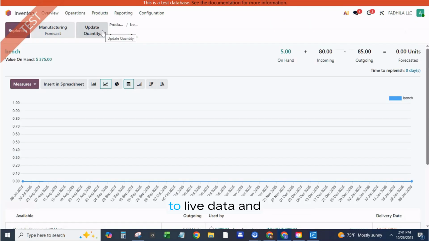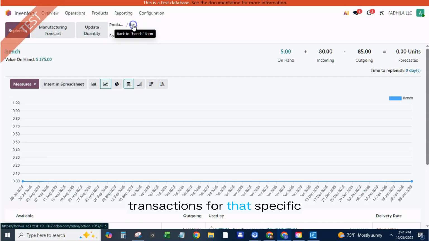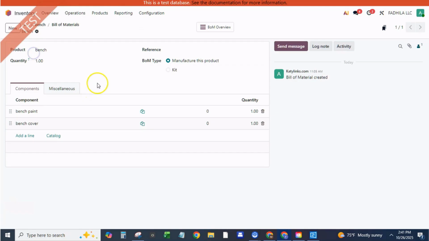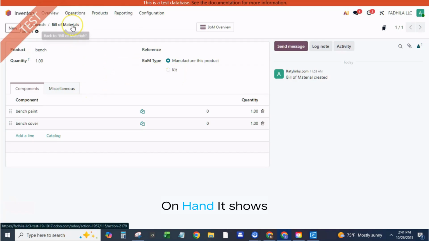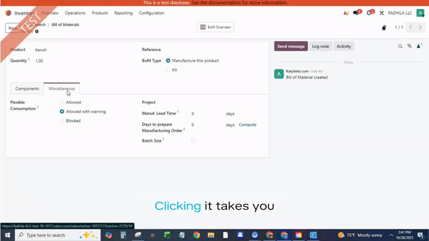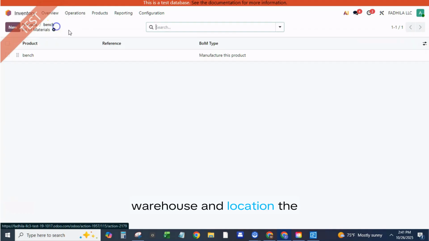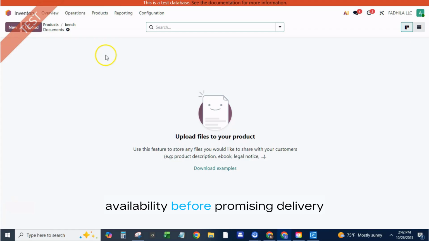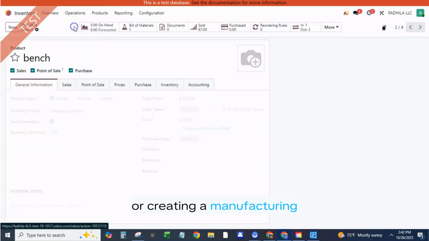Each button connects to live data, and when you click it, Odoo opens the related transactions for that specific product. Let's go through the key Smart Buttons and what they show. The first button is On Hand. It shows how many units are currently available in stock. Clicking it takes you to the Quantity On Hand report showing which warehouse and location the product is stored in. Use it to confirm availability before promising delivery or creating a manufacturing order.